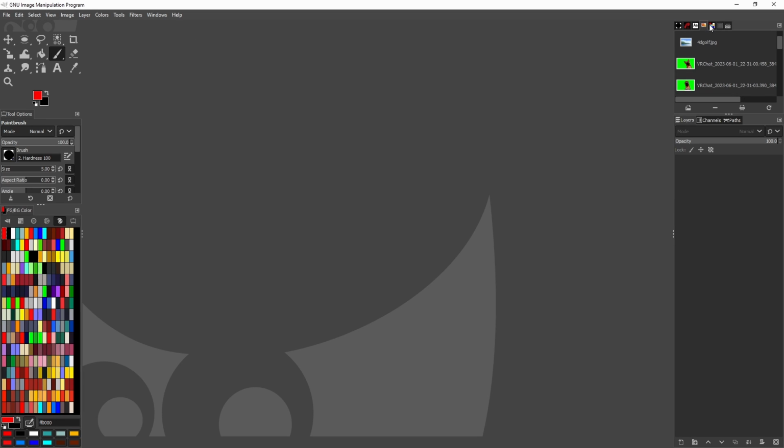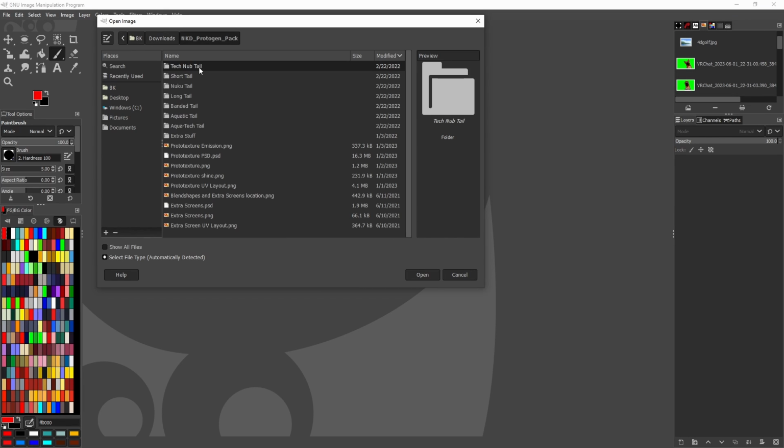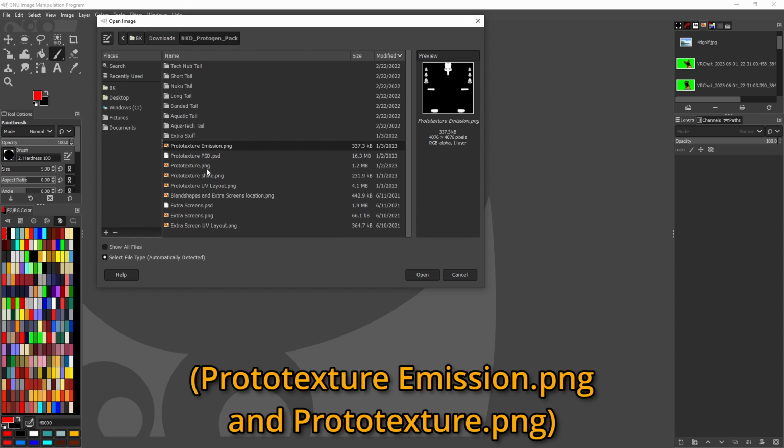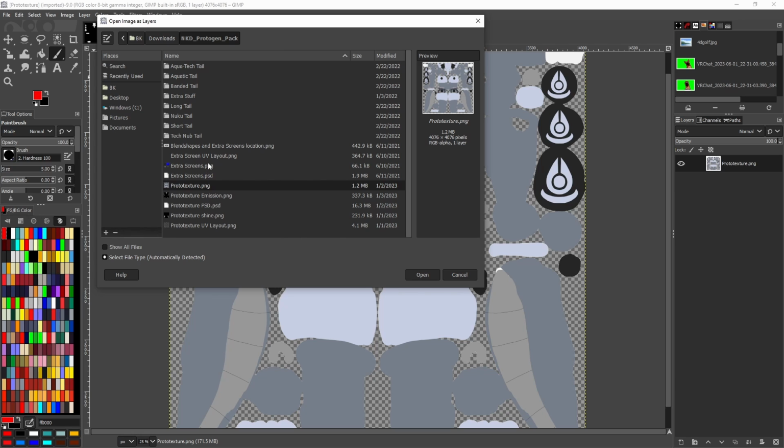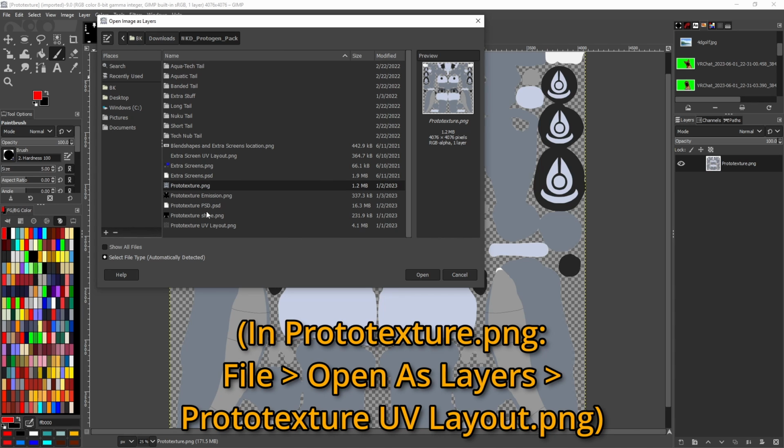Open your favorite image editor. I'm going to be using GIMP since it's free. Go to where you extracted your files and open the Prototexture-emissions.png and Prototexture.png. Then, in Prototexture, open the Prototexture-uv-layout.png as a new layer.